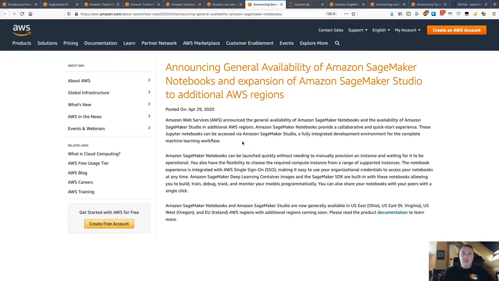And I guess the really big news is the general availability of SageMaker Notebooks, which is the notebook element in SageMaker Studio. And also, SageMaker Studio is now available in additional regions, which is probably the number one question I was getting these days. When do we get SageMaker Studio outside of US East 2? Well, that's it. So now you can use Studio, of course, still in Ohio, in US East 1, North Virginia, US West 2, Oregon, and Europe.